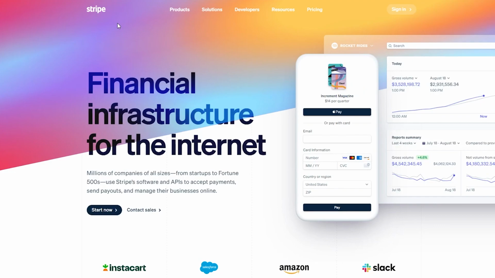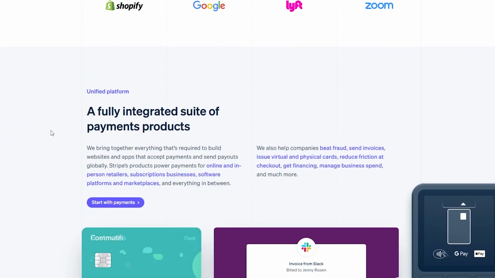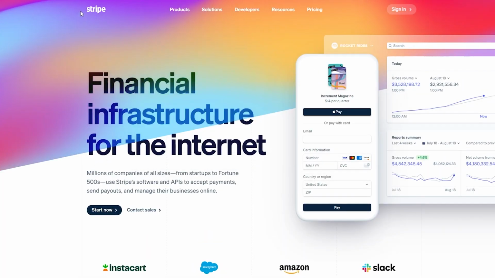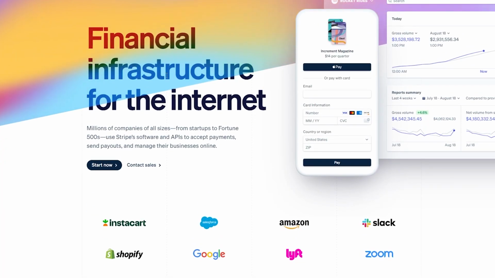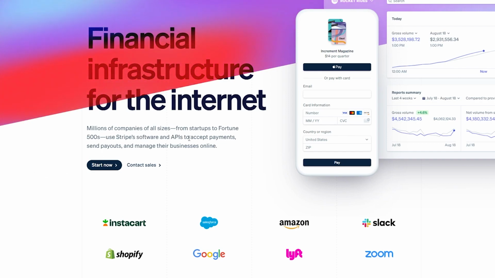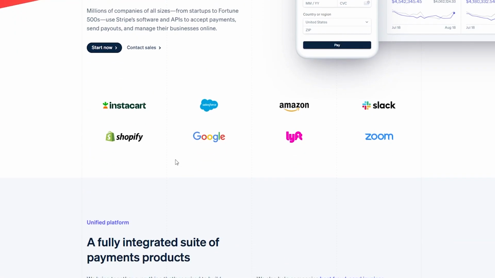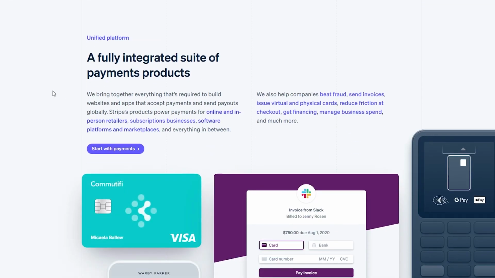Here we are in Stripe, and we can see that they have a great website with a great interface, very user friendly. Here we can see financial infrastructure for the internet. Millions of companies of all sizes, from startups to Fortune 500s, use Stripe software and APIs to accept payments, send payouts, and manage their businesses online. You can see all the different companies it's integrated with, like Instacart, Shopify, Amazon, Slack, Zoom, Lyft, Google, and much more.